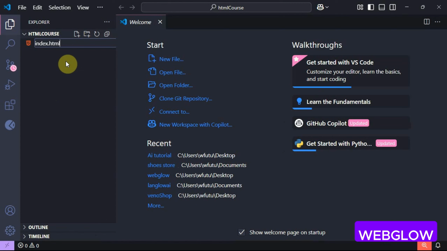However, the standard name for the main HTML file is index.html. That's because it's the default file web servers look for when loading a website. The word index is just the name of the file, and .html is the file extension. It tells the computer that this is an HTML file, which stands for hypertext markup language. Once you've named the file, let's move on.